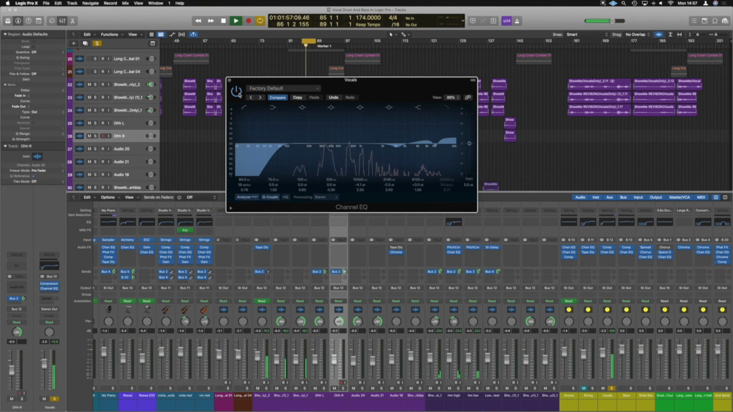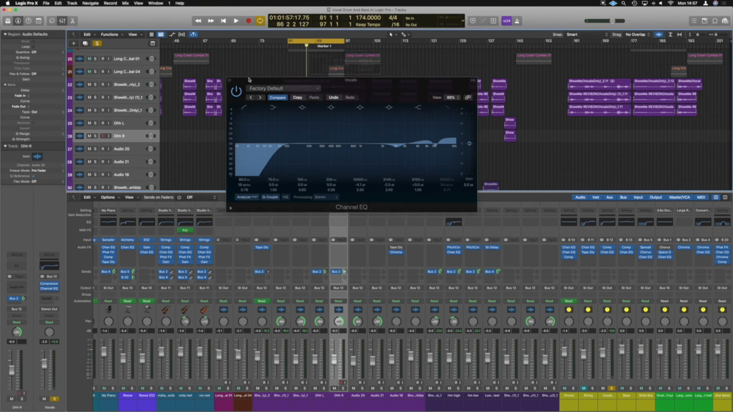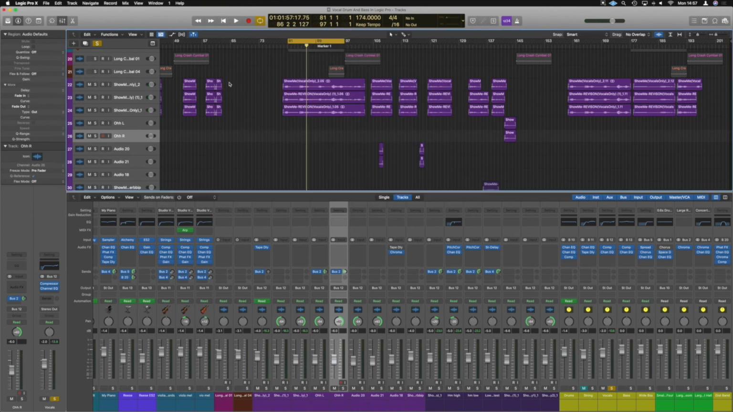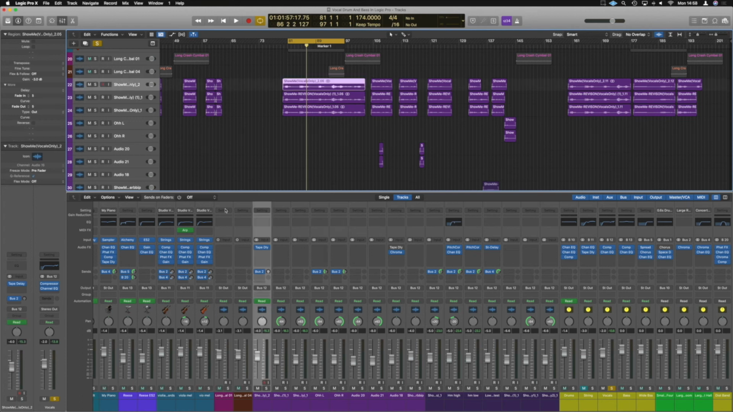Cool. And another way we could catch those sorts of things is to use the de-esser, but I will do that on the individuals, which we're going to start diving into now. And we're going to start with the center one just here.